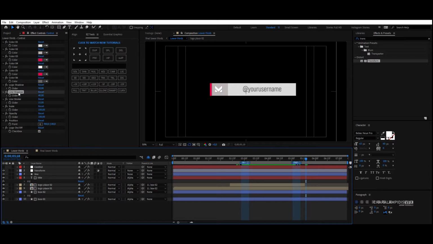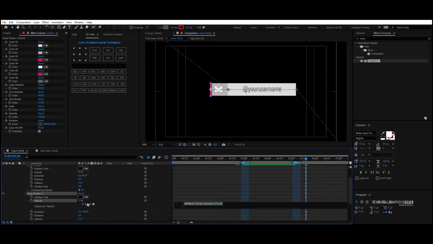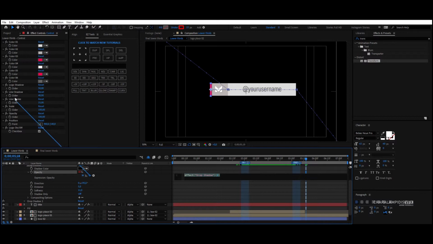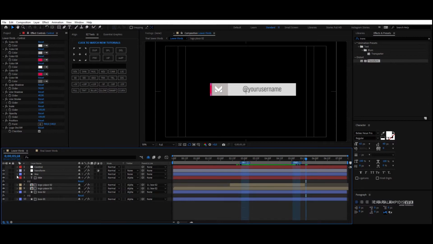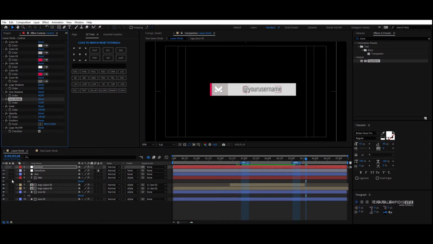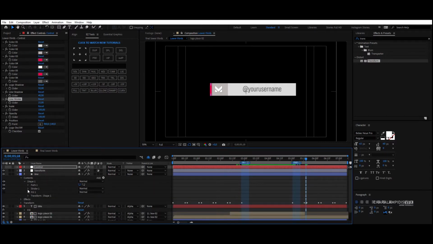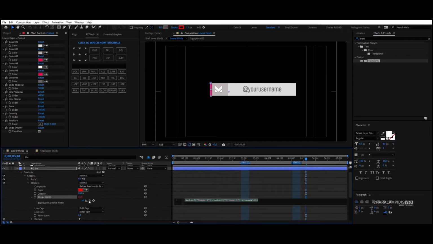Now click on line. Press E to display the effects. And open drop shadow 1 and 2. And in opacity press Alt and click. Grab the pick whip, and drag it to line shadow. Now click on line thickness, open line, click on settings, stroke, and stroke width. Press Alt, and click, grab the pick whip, and drag it to line stroke.